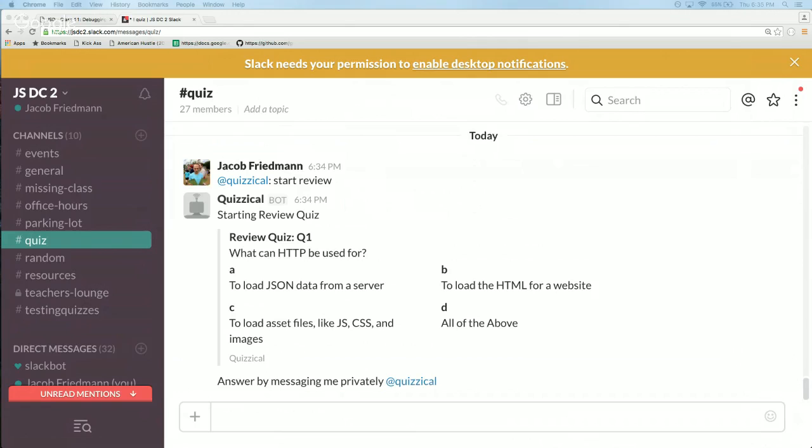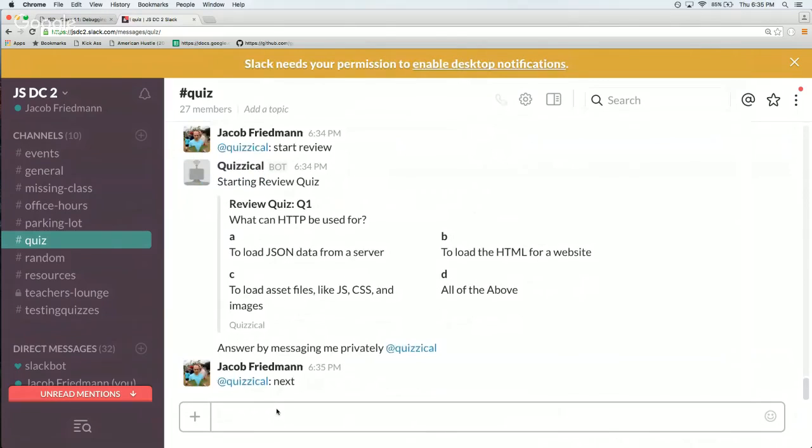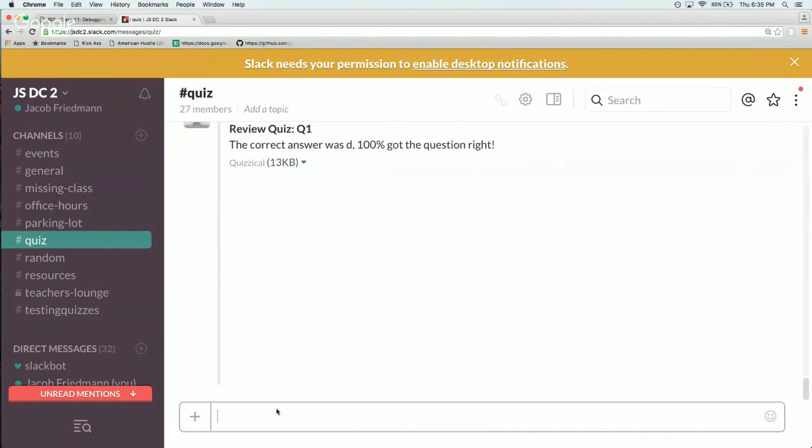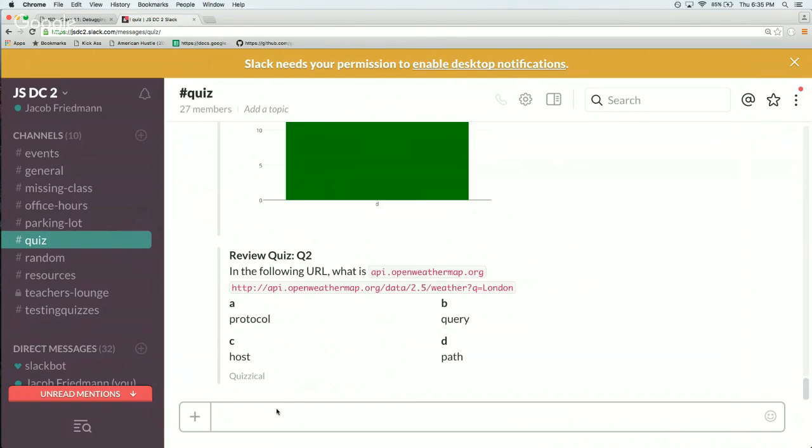I'm going to move on to the next one by typing in at Quizzical next. Okay, and so now it should continue the quiz in your direct message. And so you can just work on all the questions right in there. And as people finish up, it should progress us automatically. It looks like everybody got the first one right, so excellent job.